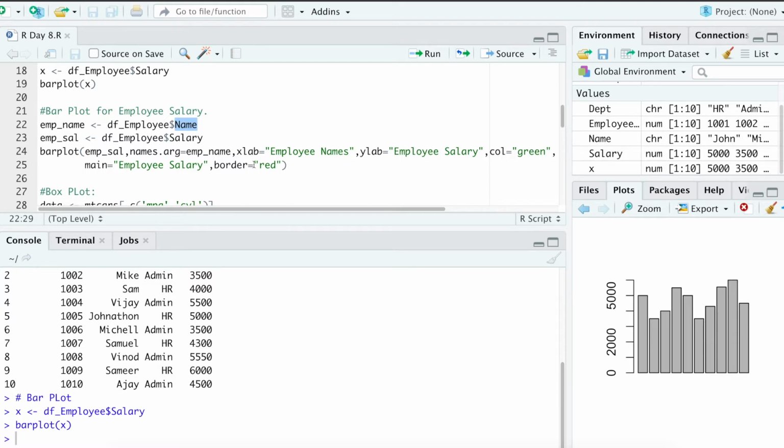And xlab is the label of the x-axis. Similarly, the label that I'm giving to the y-axis is ylab. Now col is color, and I'm selecting a green color. Main is the name of my complete graph. I'm giving a name to this plot, and border equal to red, as the bar plot will be green in color, and I'm assigning red color as its border. So let's execute this step by step.